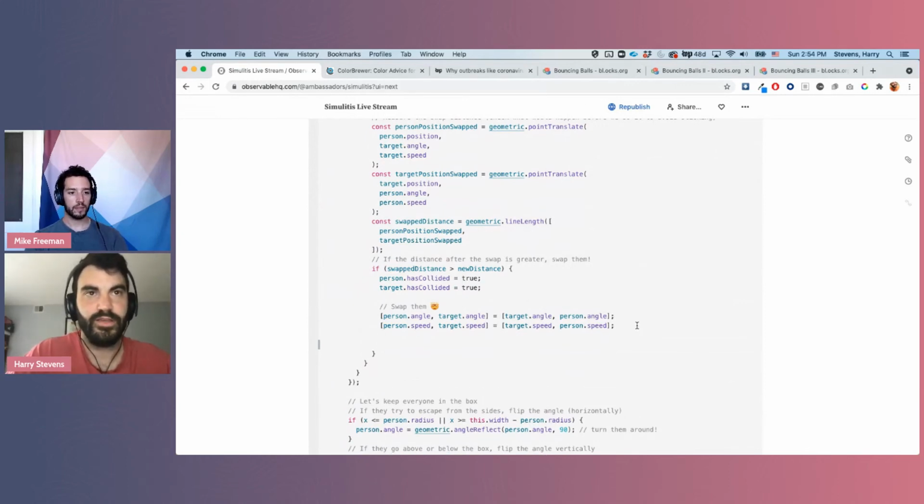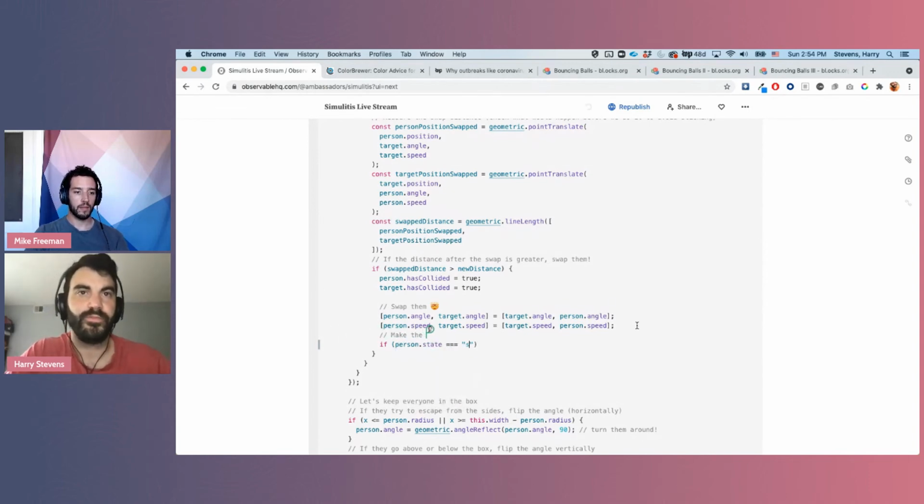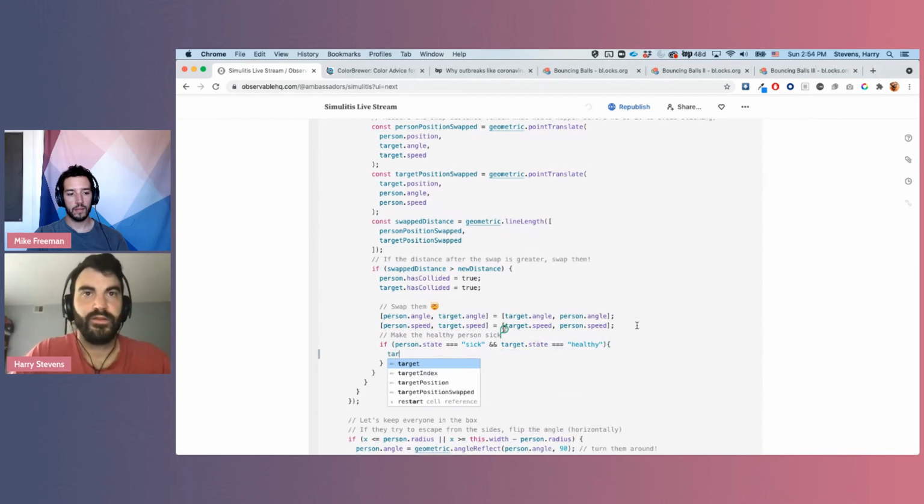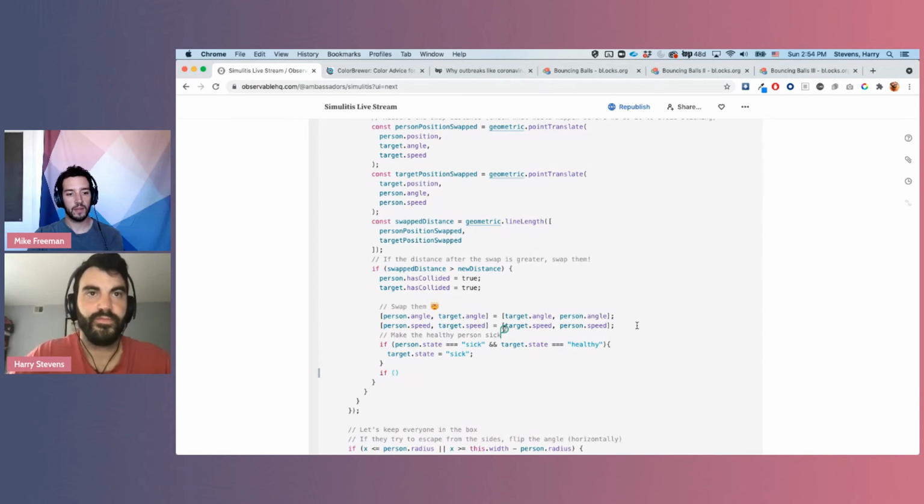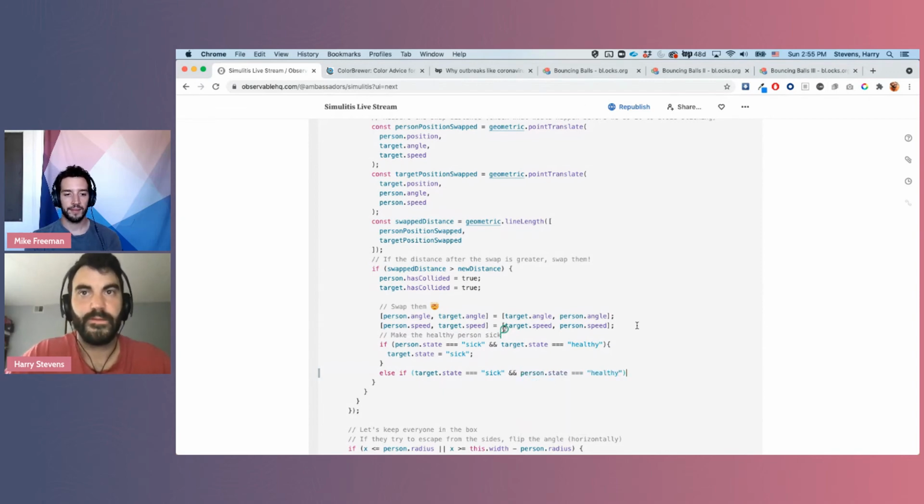So yeah, if person state equals sick and target state equals healthy, target state is going to be sick. Else if target state equals sick and person state equals healthy, person state is going to be sick.